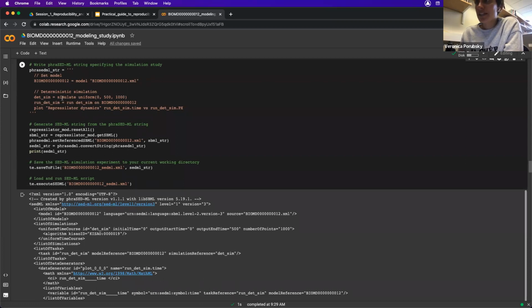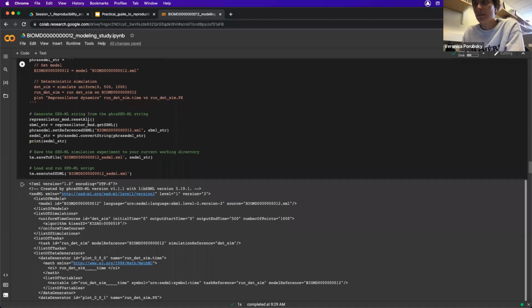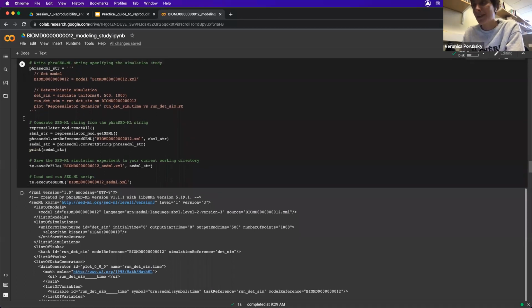Again, we'll run a deterministic simulation. As you saw before, that's done with simulate uniform, start time, stop time, and number of time points. We'll perform this task of running our deterministic simulation, where we have run this experiment on this model. Then we're going to plot repressilator dynamics. What we'll be plotting is the run deterministic sim task, using the time variable against the protein X variable. So that's our phraSED-ML string. It's all the same form as we described last time.